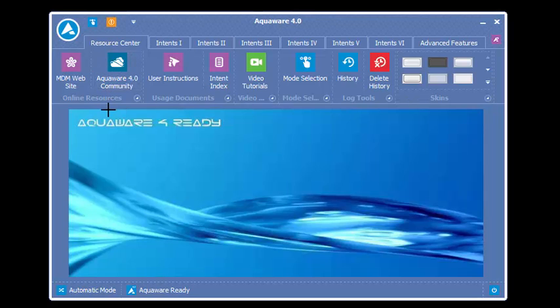This is a community that will definitely grow over time, where people can log into their account on the MDM site and share their experiences, ask questions within the Aquaware 4.0 community. There's a really good forum in there, which has grown over the last 7 years, and will continue to grow well into the future. The next part of the resource panel is the usage documentation.